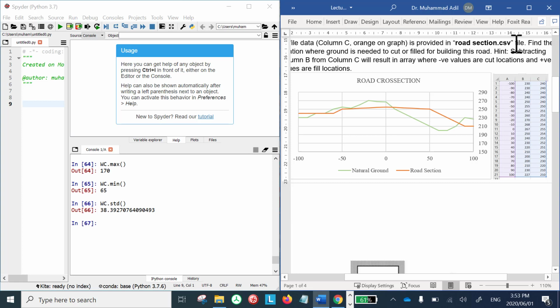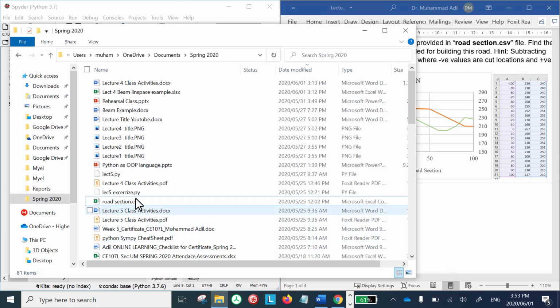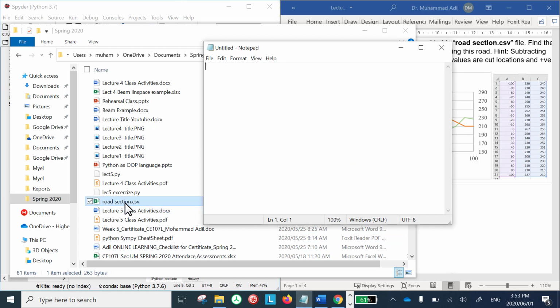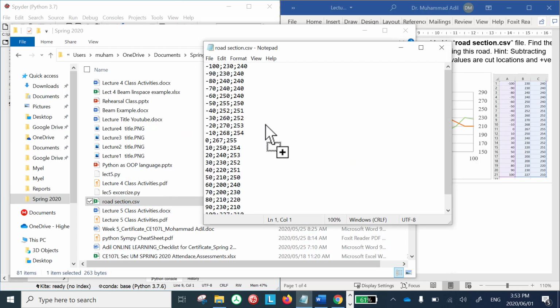Comma separated values file is a special Microsoft Excel format. So in my folder, I've stored this file here. I'll open Notepad and drag this file into Notepad to see how data is stored in it. Now notice the same columns are now written separated by semicolons here. So it is not a comma separated file, actually it is a semicolon separated file. If there were commas here, we can call it a proper comma separated file.